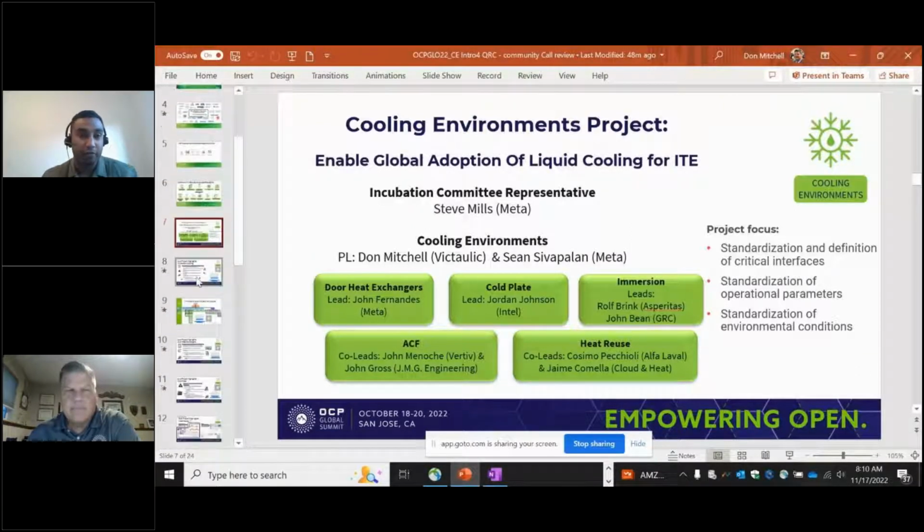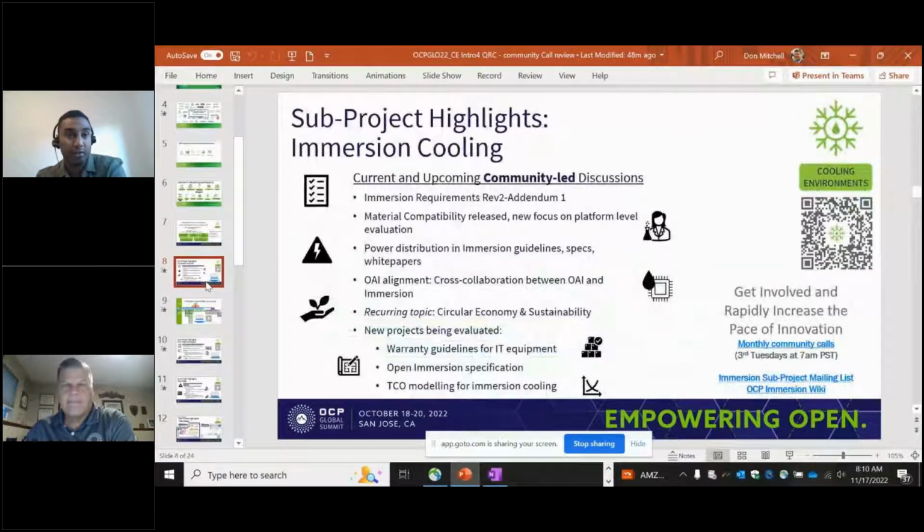The overall project focus, I think most folks here know, is to standardize and define some of the critical interfaces in the data center, specific to cooling, standardization of operational parameters, as well as the environmental conditions. And from there, I think we can jump to our first sub-project highlight, which is immersion cooling.